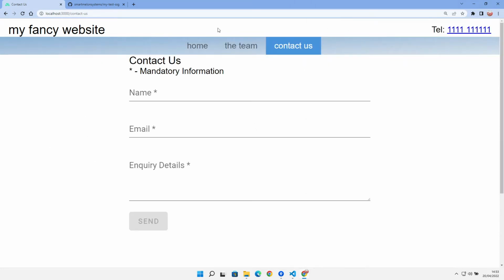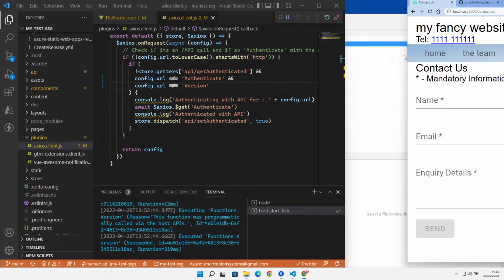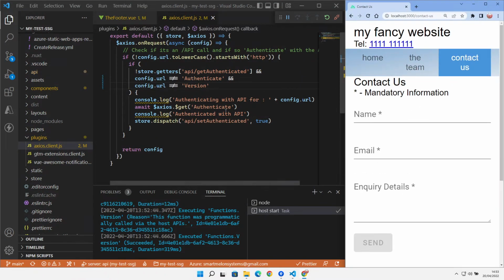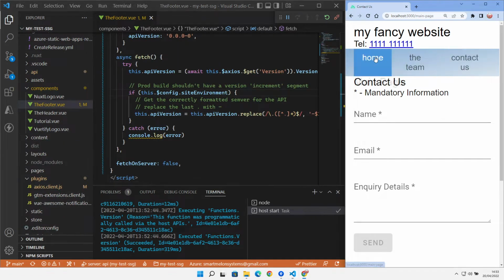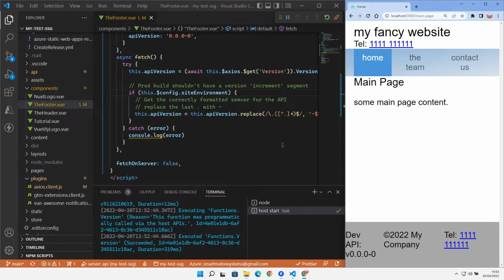So that's just a little aside, just to clean things up a little bit there. So let's get rid of that. So that's nicely showing our development API version.